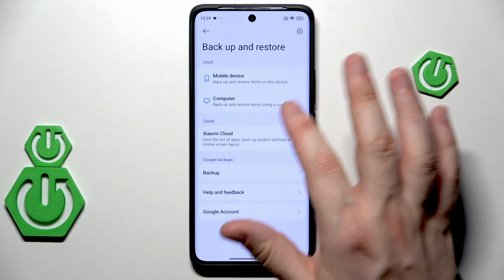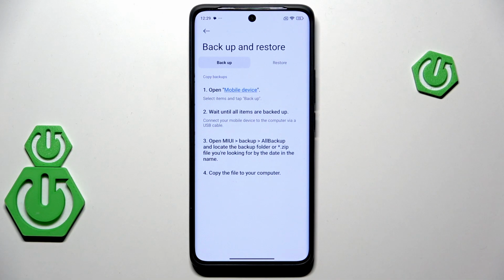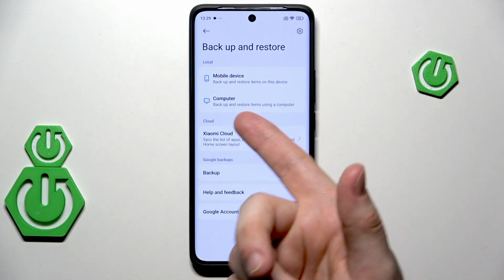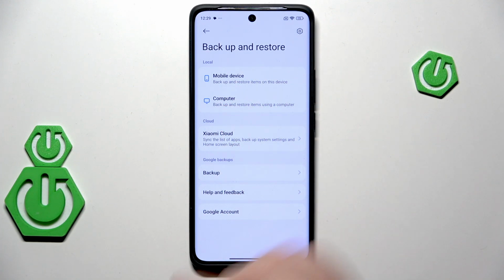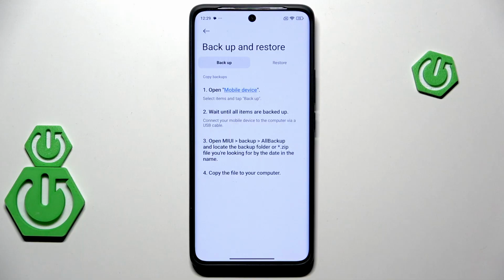Okay, now let's get back. And now we have the computer function. If you want to use this method, you need to create a mobile device backup first. That's the first method that I have shown you. Now I will launch my computer and I'll show you further steps.